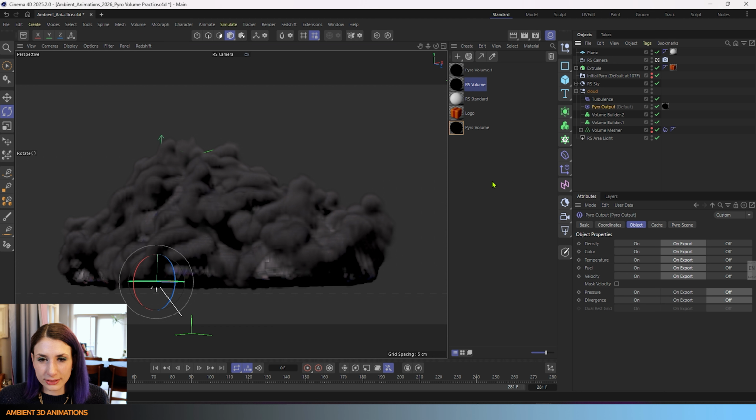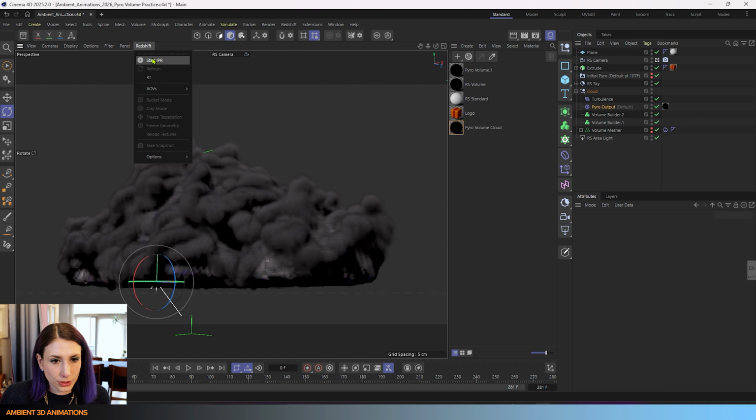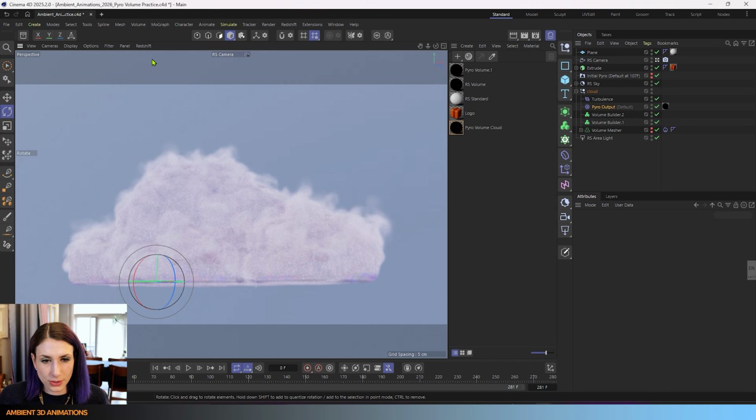So let's go ahead and close out of this. I'm going to look at the original Pyro volume that I was using for this. And we'll run through more of these settings. But I think what I'll first do is I'm just going to hit render so you can see where it's at right now. So this is our lovely cloud.